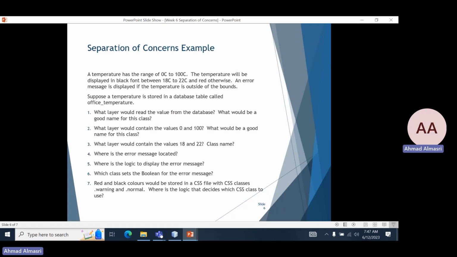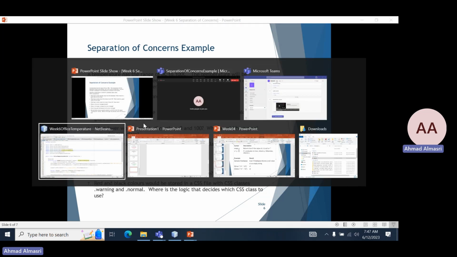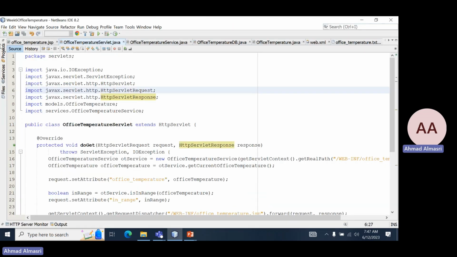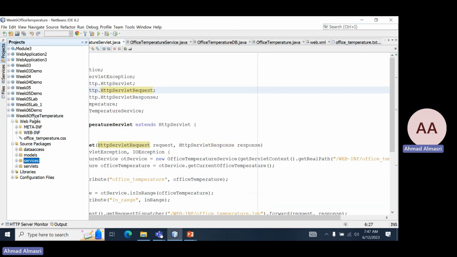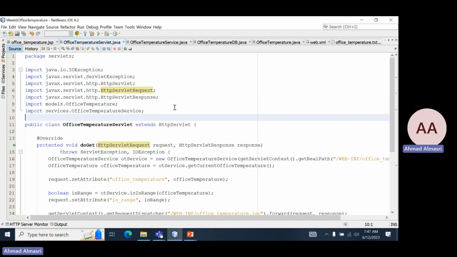This is the solution for the simple separation of concerns example. Let's answer these questions, but this time we will use the code that we have here. We have a project called Week06 Office Temperature, which is available on my GitHub as well. Now let's navigate and see if we can find the solutions in this code.